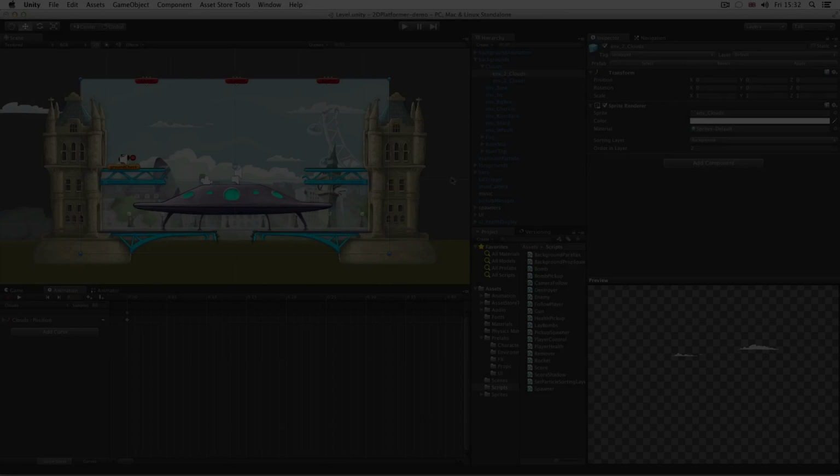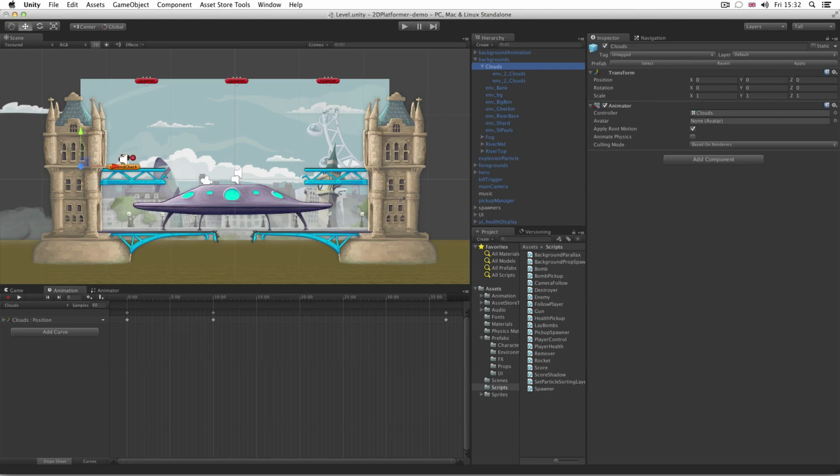Finally, for more background dynamism, we added rolling clouds, panning river details, and fog. We did this by adding 2 instances of the background sprite to a parent object, and simply used animation to slowly pan them across the screen. Because this animation loops, our animation will continue indefinitely.